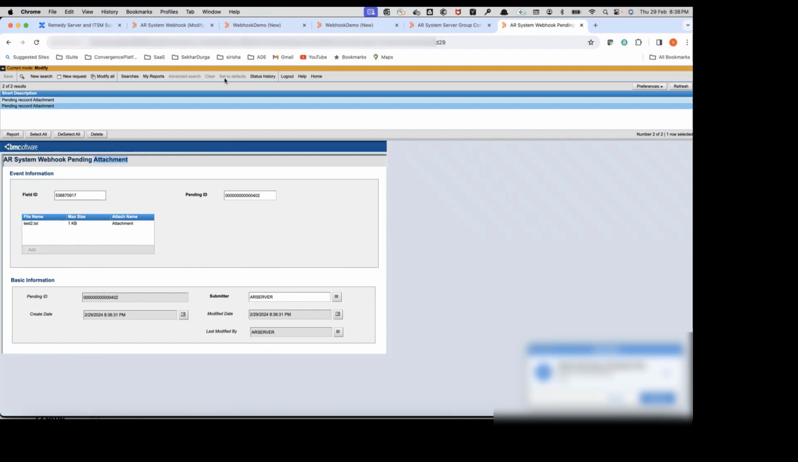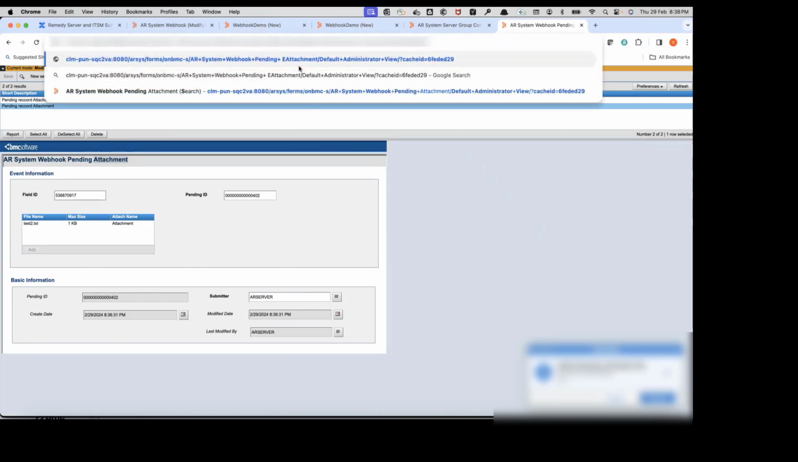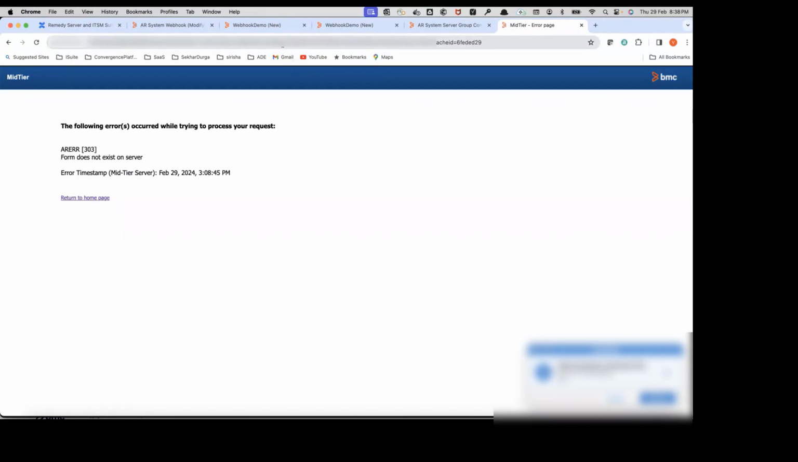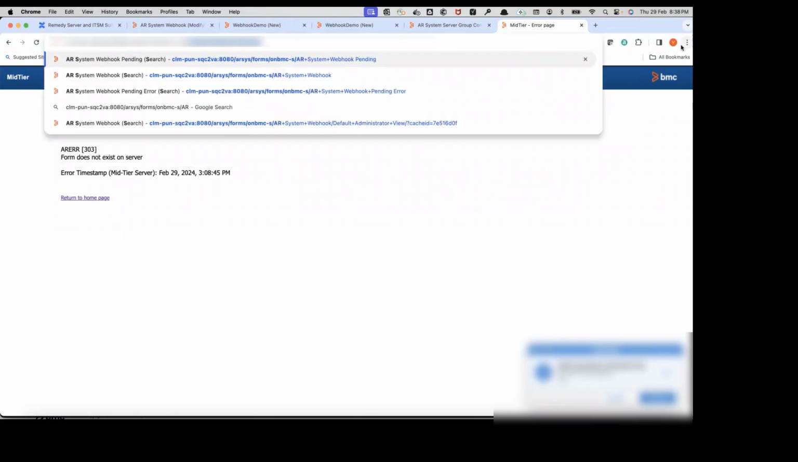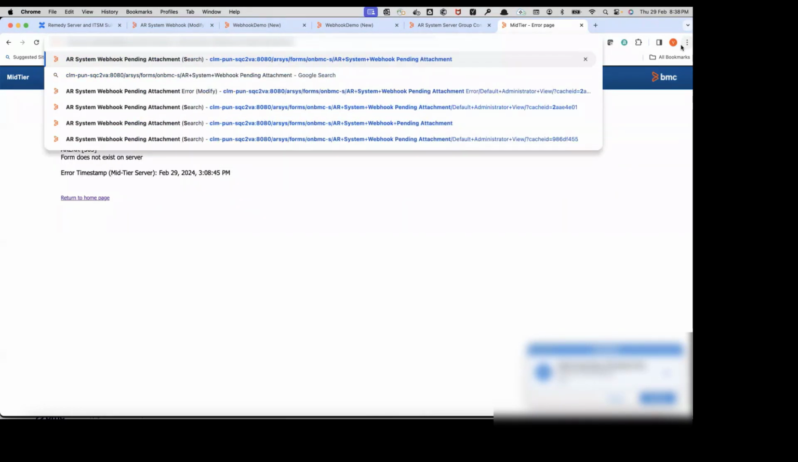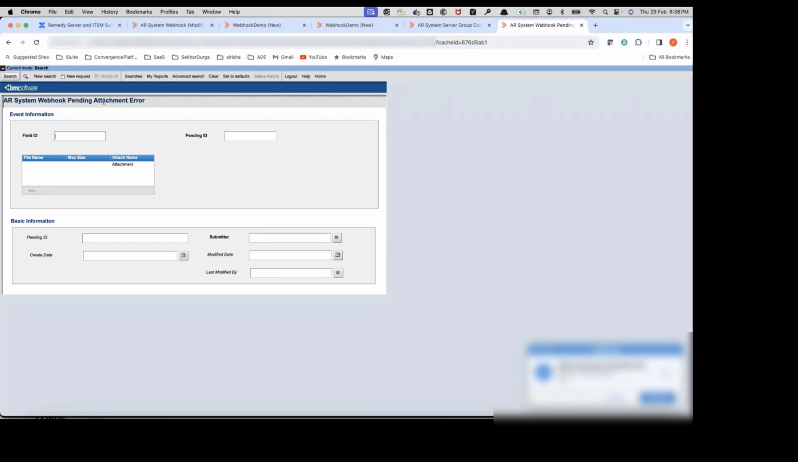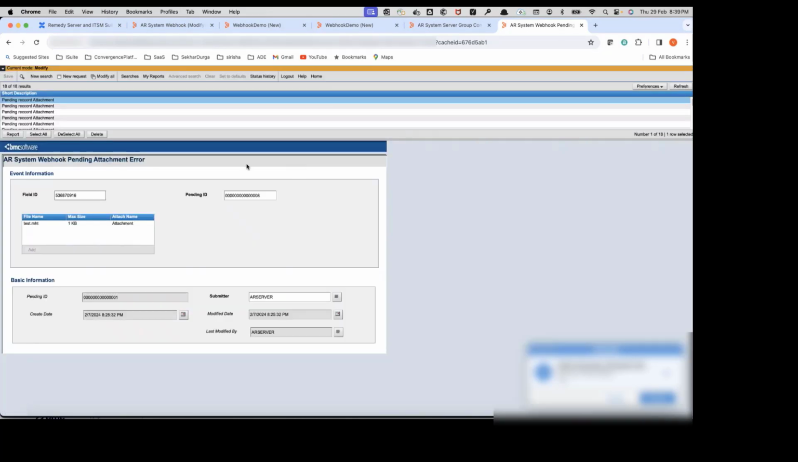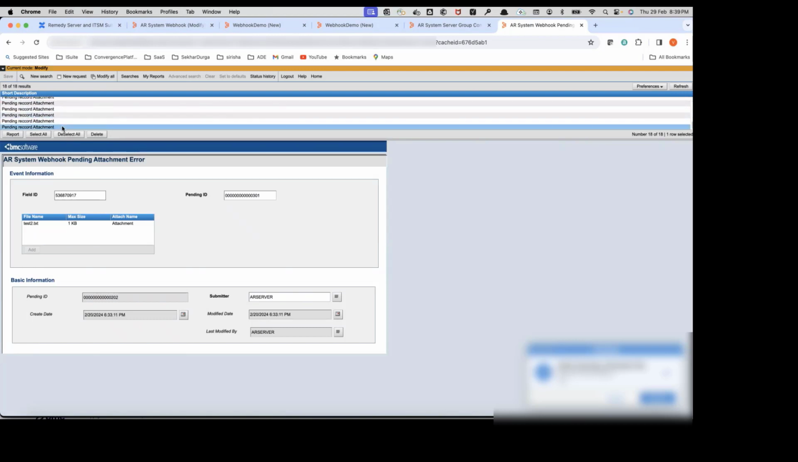Similar information goes to the pending error also. If you go to attachment, pending error attachment, this is another form, similar to AR System Webhook Pending Error. So the error form will have the plain entry, and the attachment form will have the attachments for the failed entries. There are a couple which failed earlier.